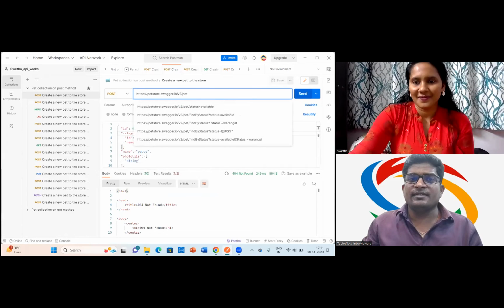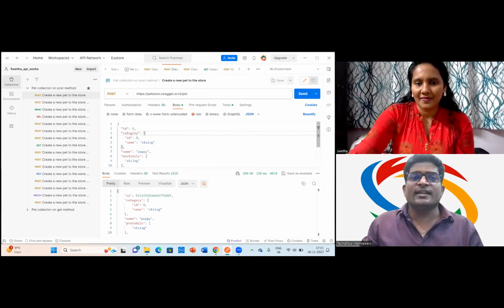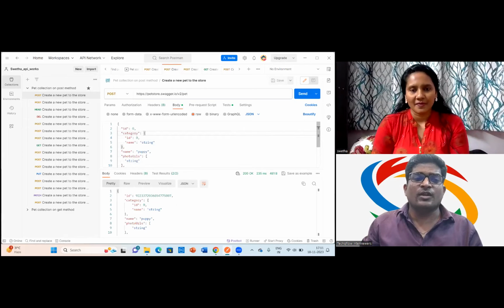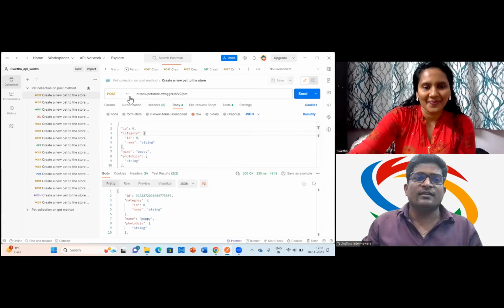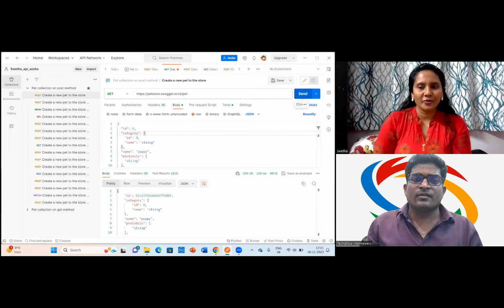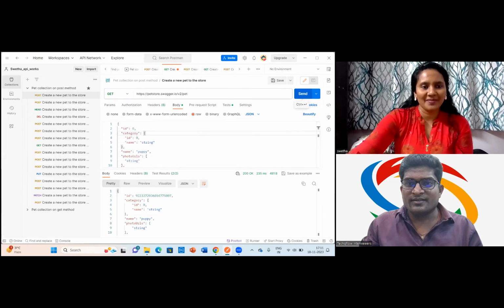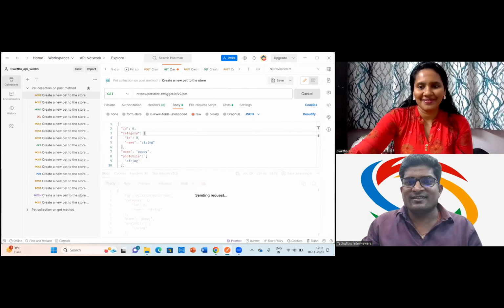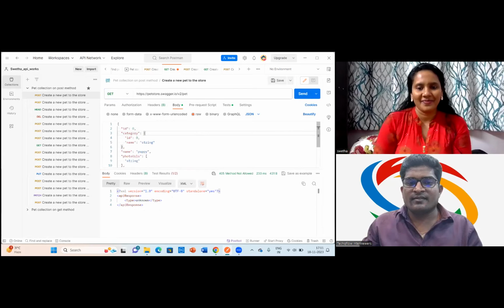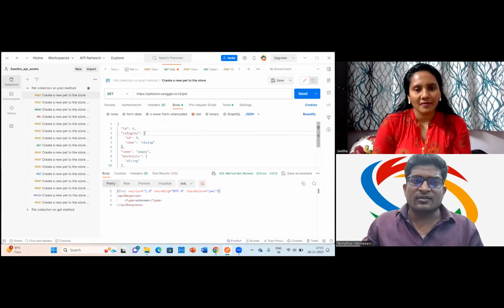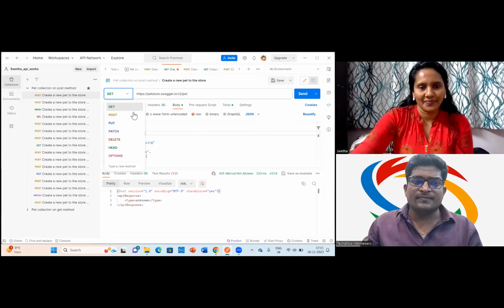Click on save, send. Now you can change to post in the place of get. At that time, what are you getting? Method not found, sir. You will get 405. Are you sure? Yes, sir, please execute. Very good, 405 is coming, right? Now you can change back to the V2 method.